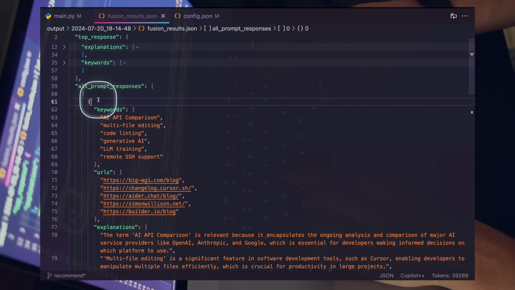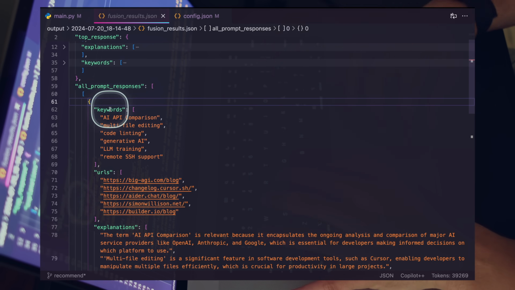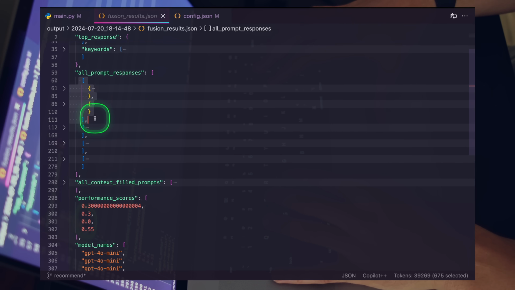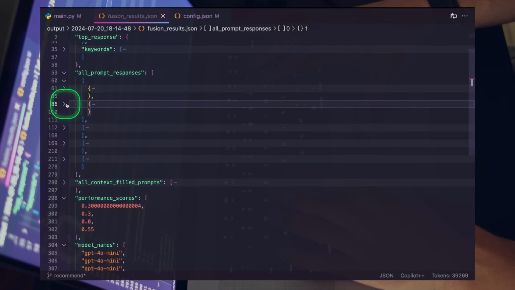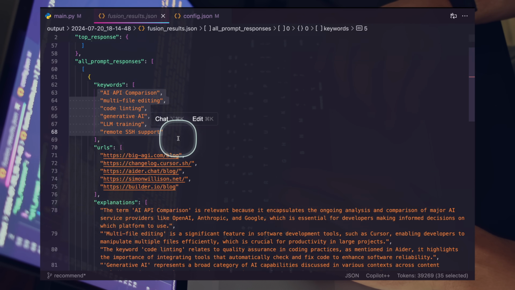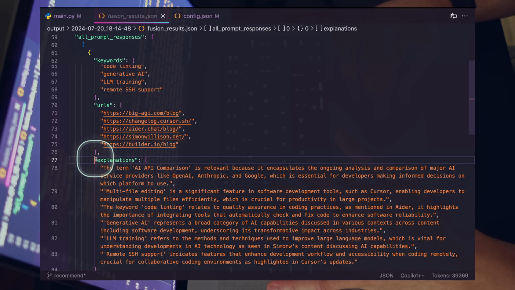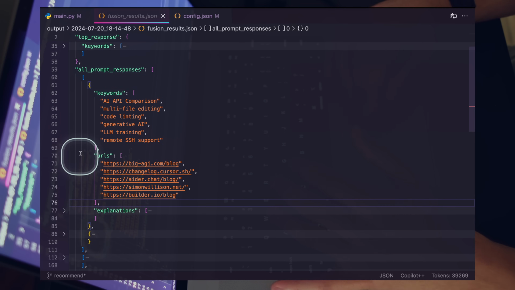So we have two prompts here where it returned the keywords that we're looking for. In the first run of GPT-4o mini, we got this result here for that first prompt. We extracted some good keywords: AI API comparison, code linting, generative AI. We have it explain every SEO keyword and how it relates to the content from the URL so that the LLM is thinking a little bit more about the decisions it's making.